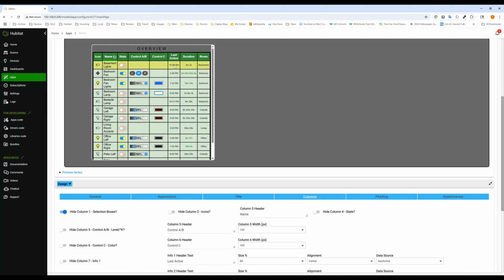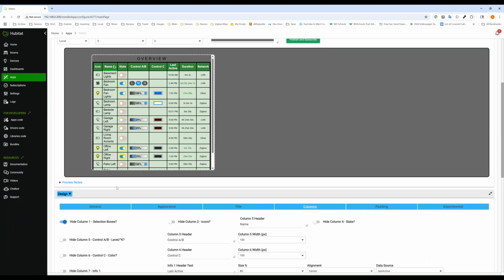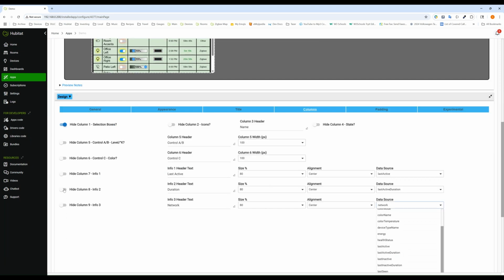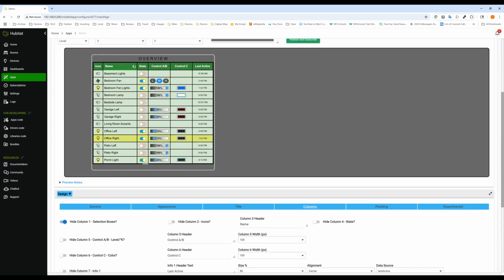So the first one of those is last active. It says the last time something was on or locked or open or wet, depending on the device and type in question. The duration, and the room that they're in. Now these settings are configurable. I will just turn off a couple of these, and we'll just turn off those two. And this is kind of what our grid looks like now.